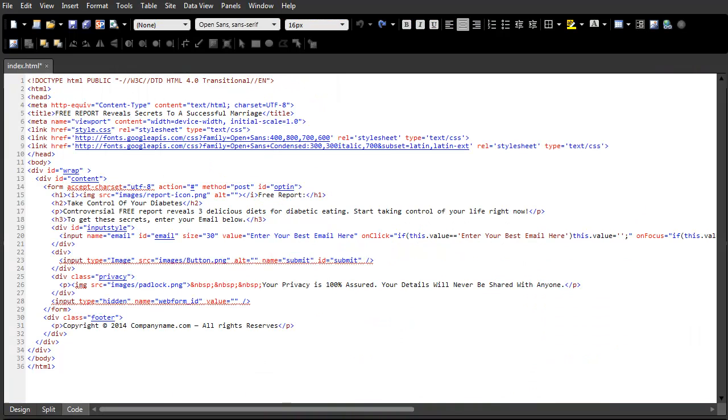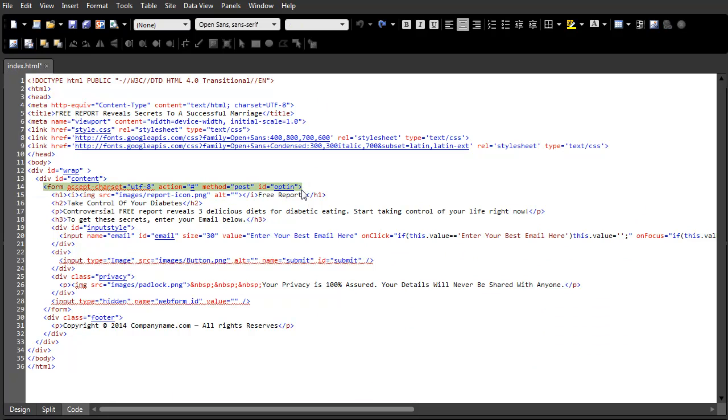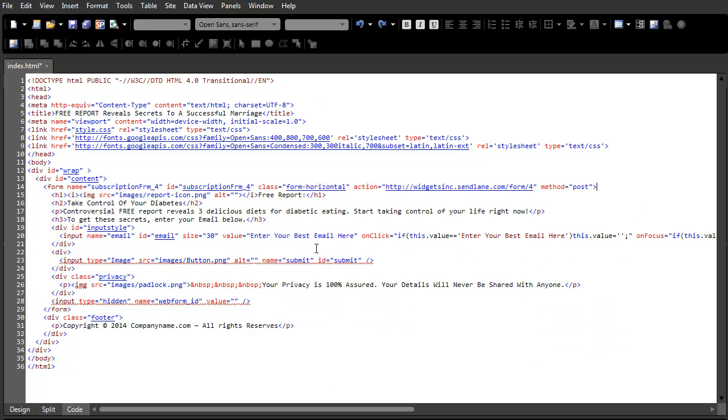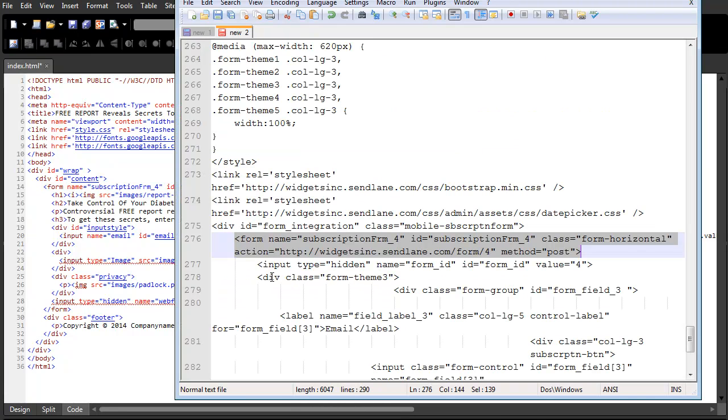Going to come back in here, and where it says form, accept charset, again, we're highlighting that entire line to the closing right bracket. Highlight, put our mouse in the highlighted area, click paste. Now back to our notepad where the second line we need from SendLane is directly underneath it. Highlight everything from the left bracket to the right.